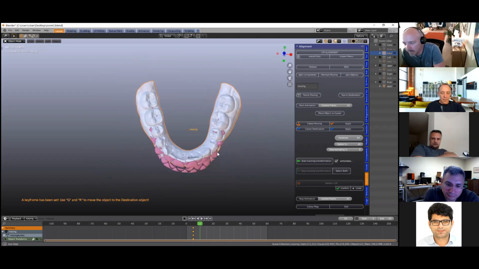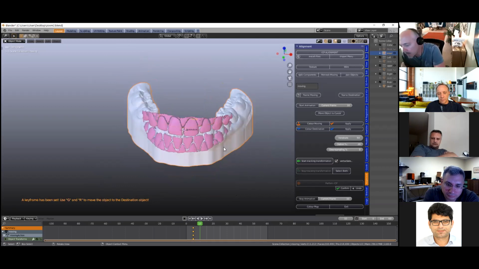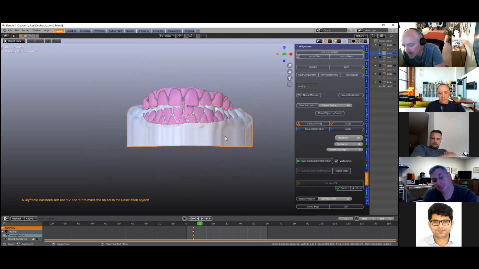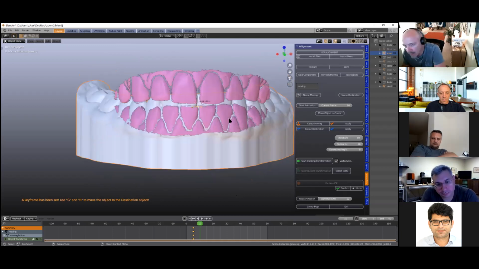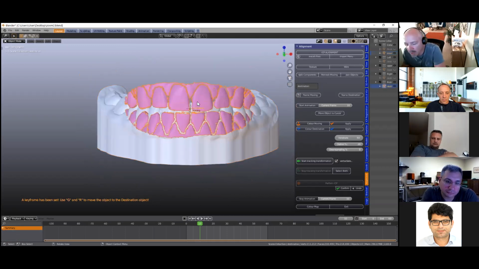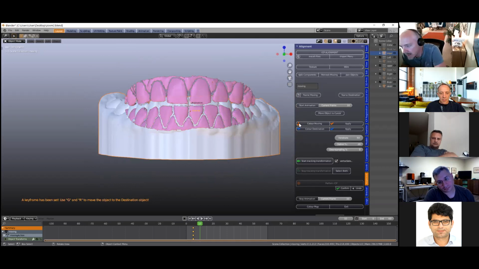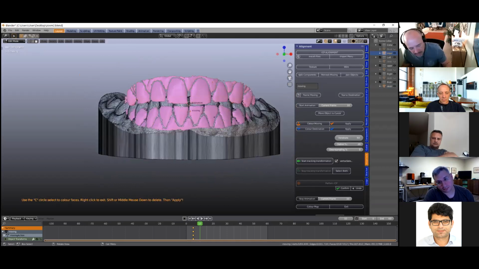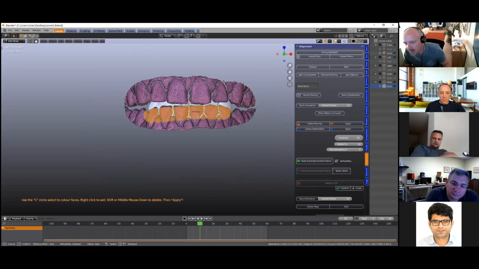I can do that, or I can color the object first. Actually, I'm going to color this object first. I know that we need to color the incisal few teeth. So what I can do is color straight through this if I want to. I need to make sure it's selected, color moving, and I'll just color straight through it, just to save time. Click on apply, and then I'm going to color the destination. I'm just going to sweep it across like that.